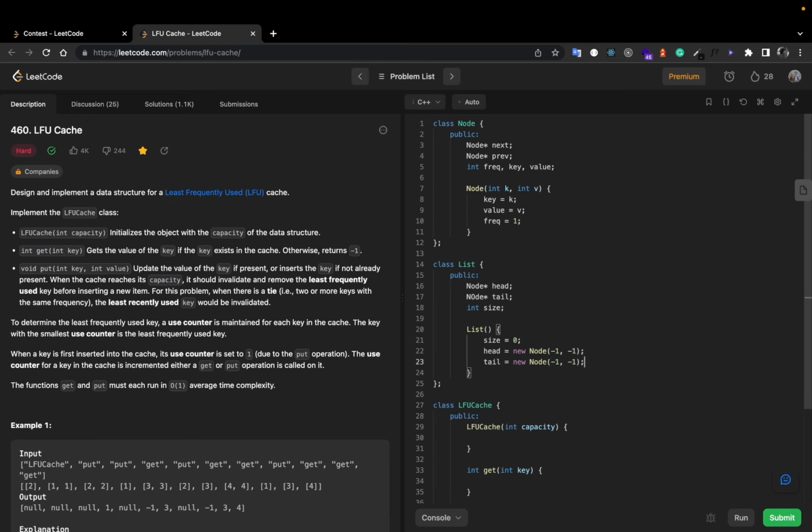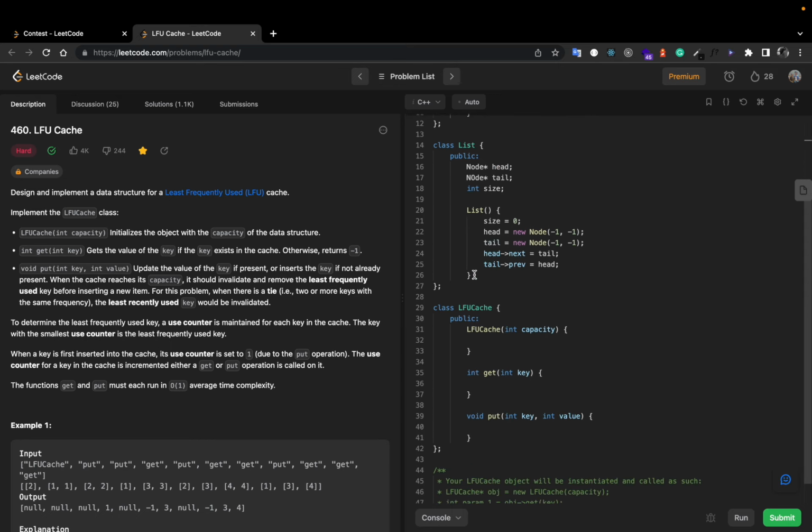So that's it that we want. And we just have to point it something like this. Head's next will be tail, and tail's previous will be head. So these are the next and previous pointers that are pointing to each other.